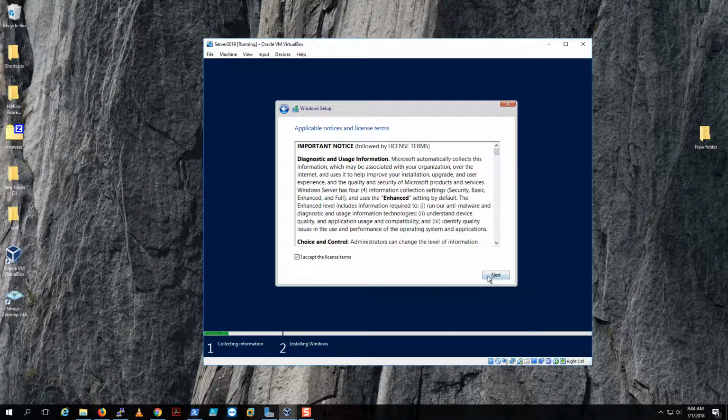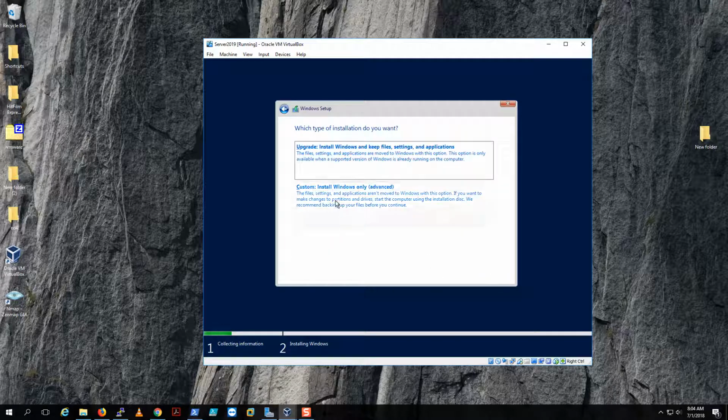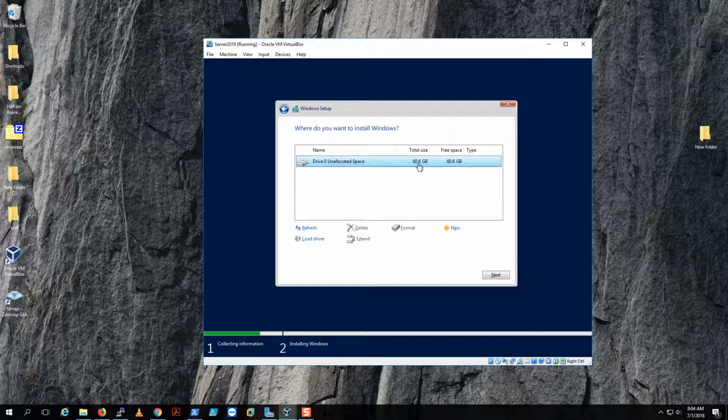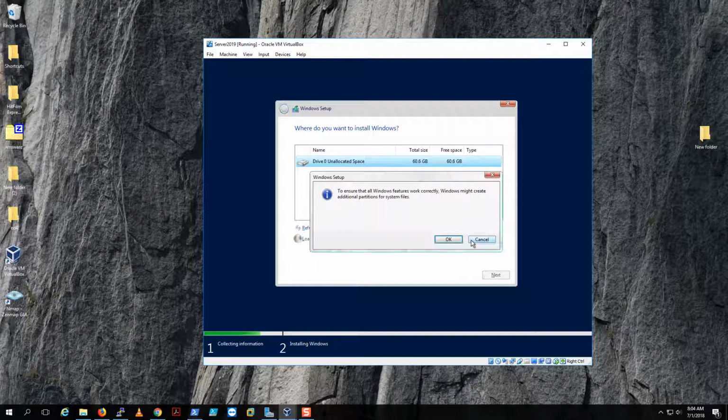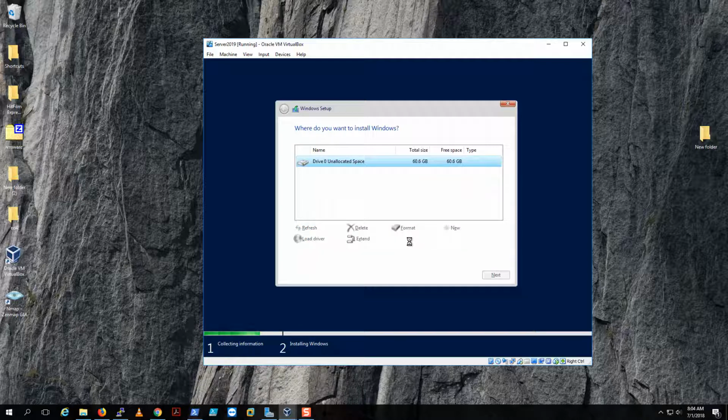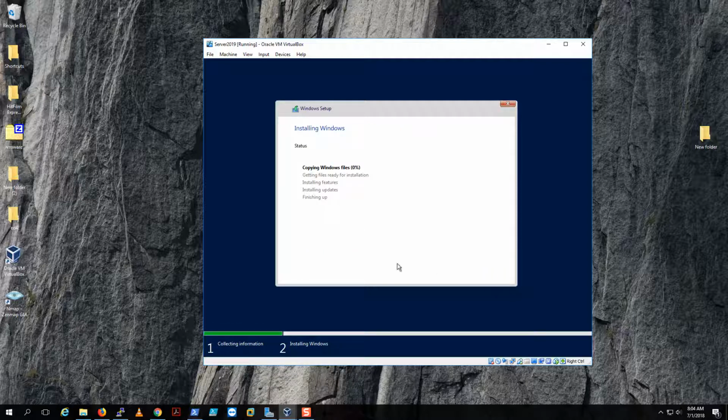Accept the end user agreement, and we're gonna go with custom, and this is our disk space. So if we click new, we can apply all of it. So hit next. This is gonna be our primary partition, and it's gonna go ahead and copy files. So I'm gonna pause this video till it's done.